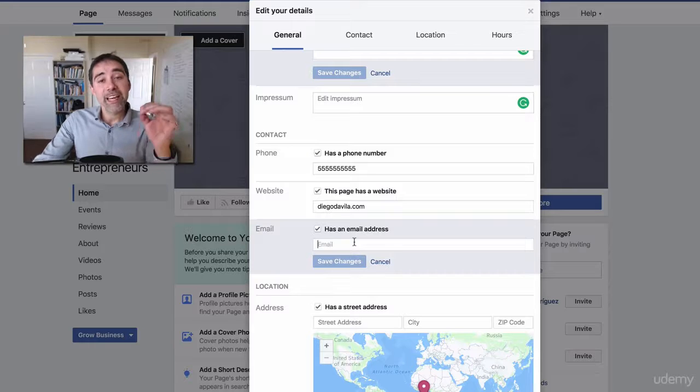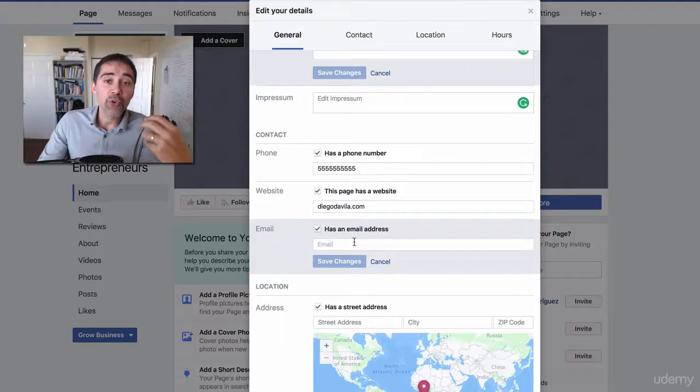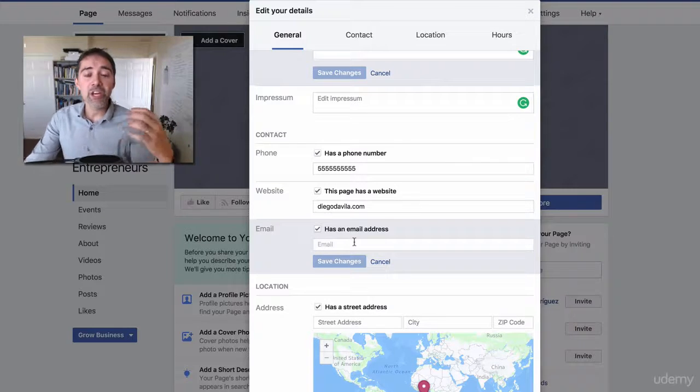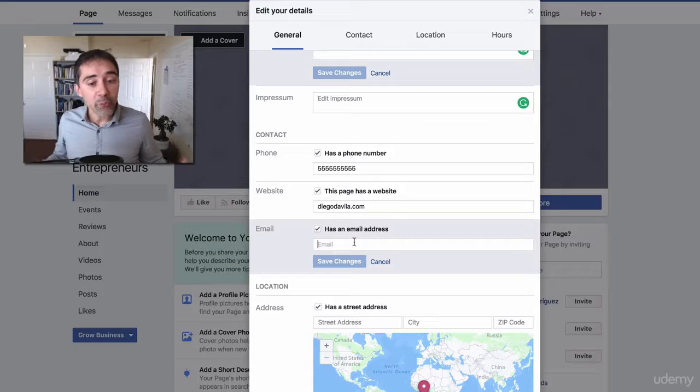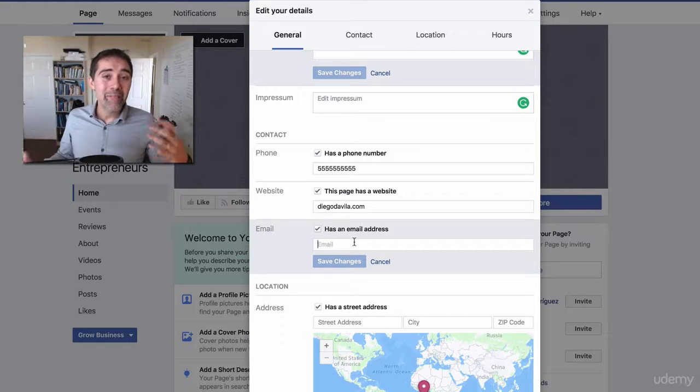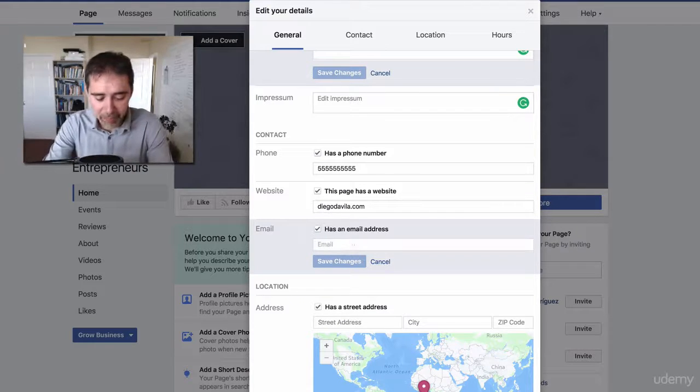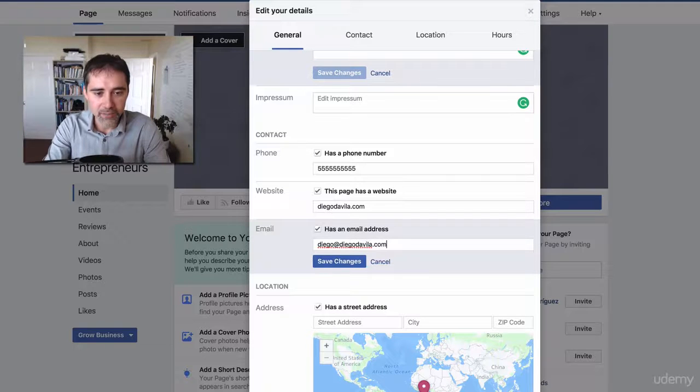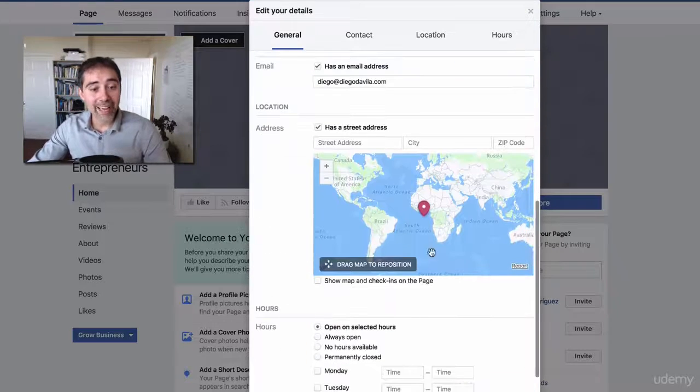This email address can be an email address that you want to use for contact from Facebook. So people may use this email in order to contact you about your page, about your products. So I don't recommend you to use here your personal email address. Try to use your business email address, because it's more formal, and maybe you will avoid receiving professional stuff, stuff for your business, for your company, on your personal email. So let's add my email here, diegodavila.com. Okay, save changes.